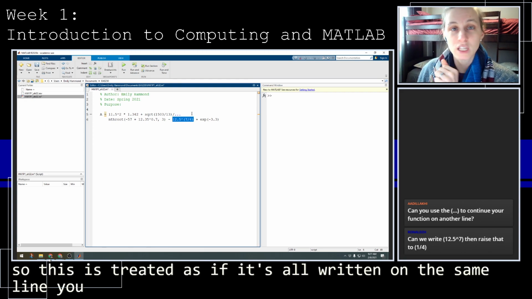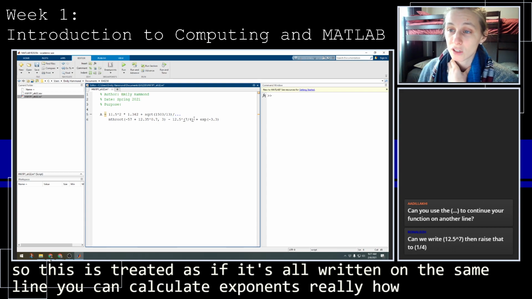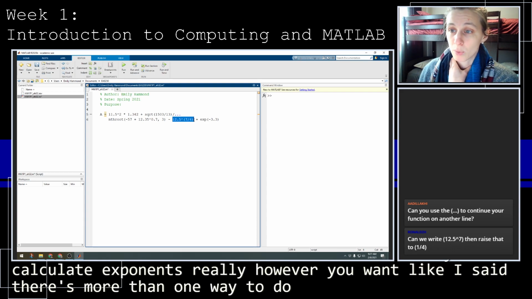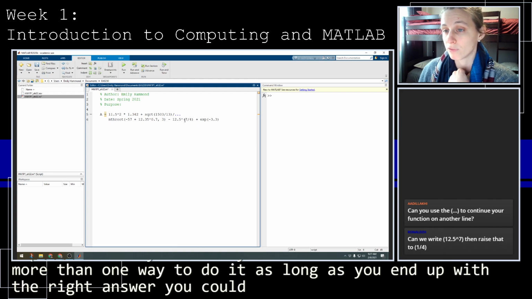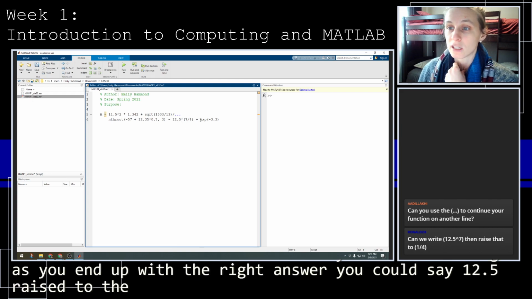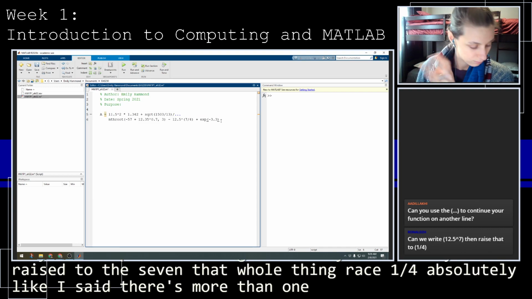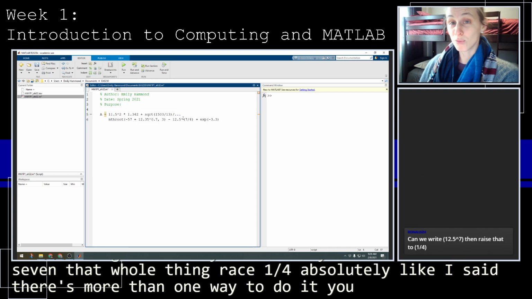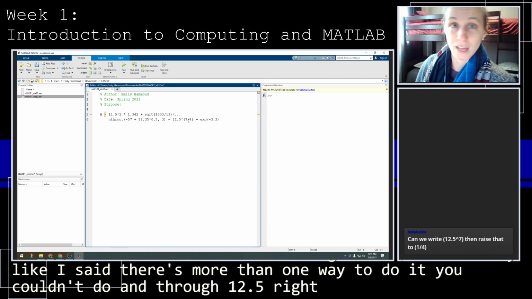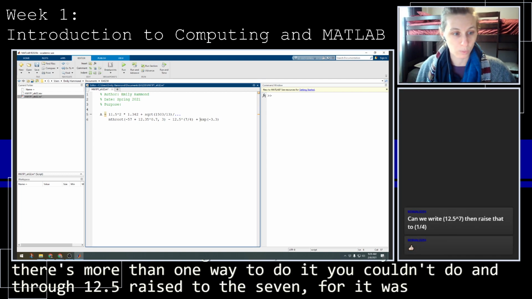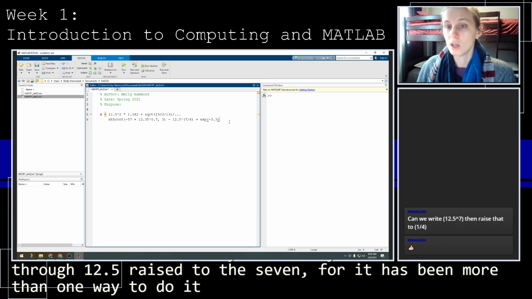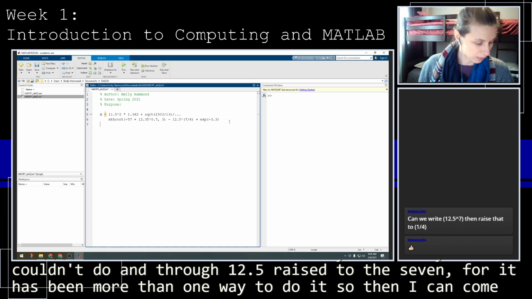You can calculate these exponents really however you want. Like I said, there's more than one way to do it, as long as you end up with the right answer. You could say 12.5 raised to the 7, that whole thing raised to 1/4. Absolutely. You could do nth root, 12.5 raised to the 7, 4. There's more than one way to do it. Okay, so then I can continue and do my next expression.